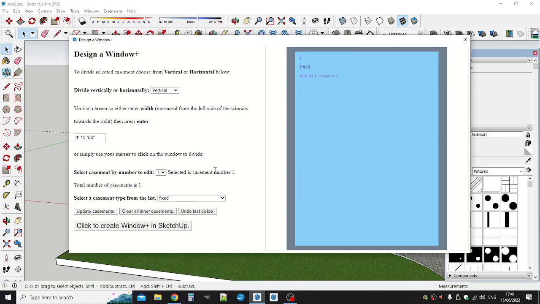And it's got 42 inches wide, so I suppose 21 inches wide would be half of it. So try that, 21 inch. And as you can see, you've got a casement now 21 inches wide by 56 high. That was 4 feet, which is 48 inches plus 8 inches, which brings you up to 56.